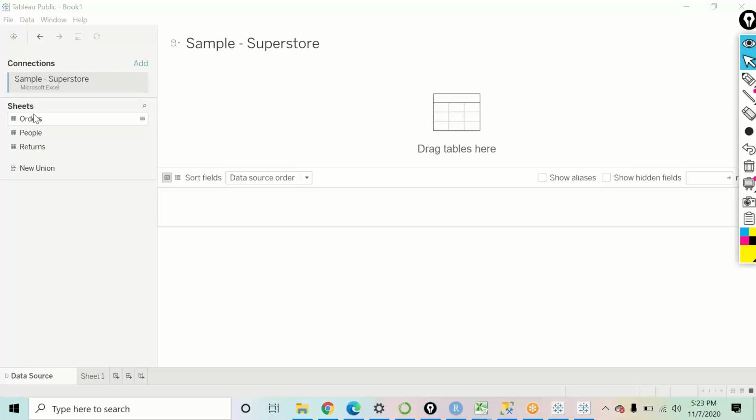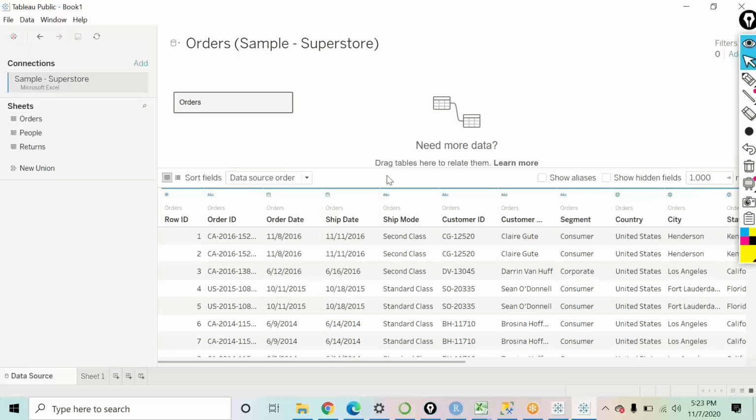Okay. So now what I will do is bring the Orders sheet over here, and we can see the entire data in the Tableau environment. Once the data is loaded, you will be able to see that all the fields are coming over here, Row ID, Order Date, and a data type is assigned to each of the columns, right?